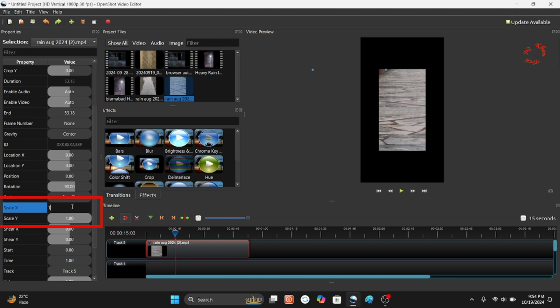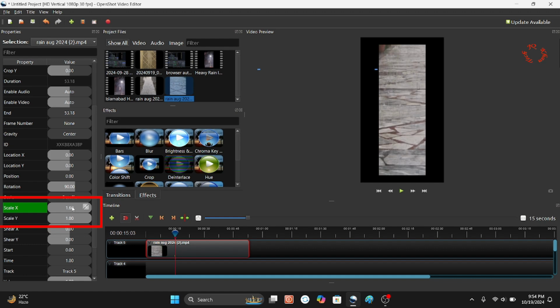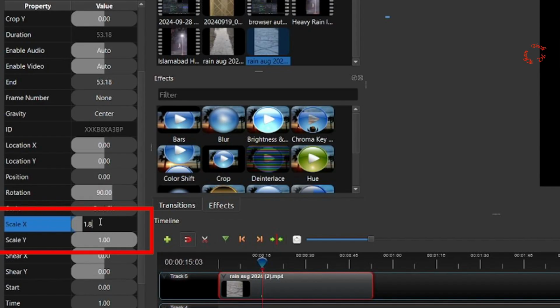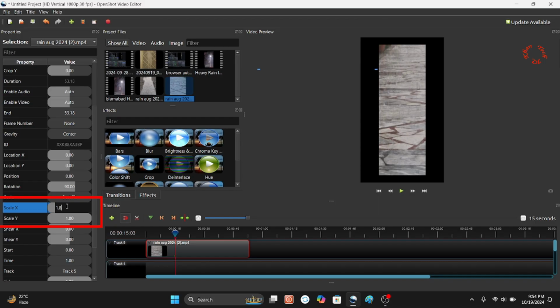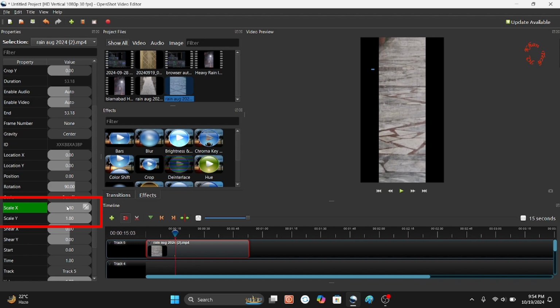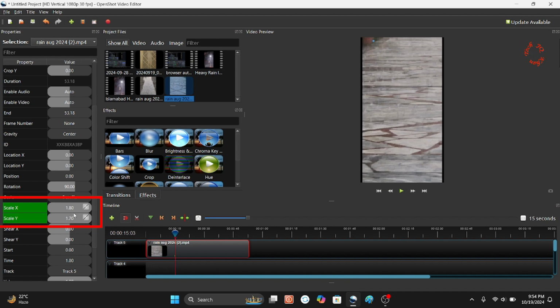So let me double click scale X and feed 1.6. Still there are black areas at the top and end. So 1.8, and now you can see the scale X clearly and the entire screen in height is correct. Now let me change the scale Y. So let me feed 1.7, and you can see left and right have dark lines. So we will increase it from 1.7 to 1.8, and the area is perfectly covered.